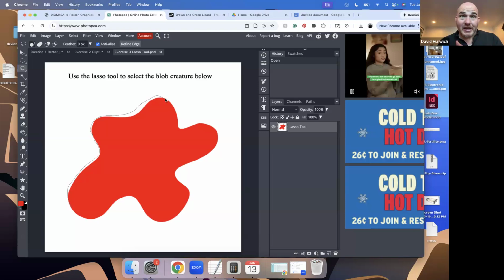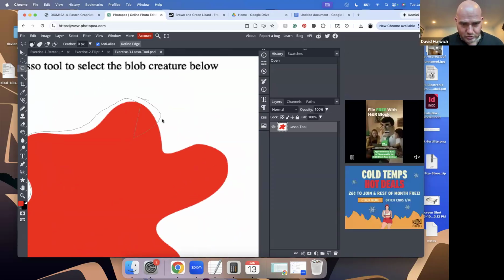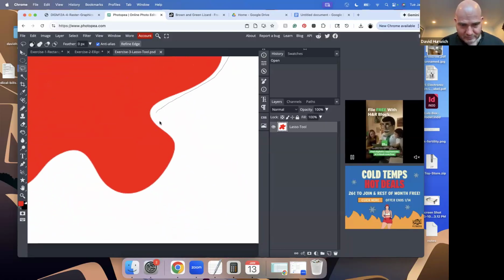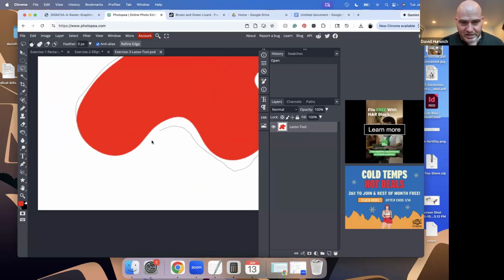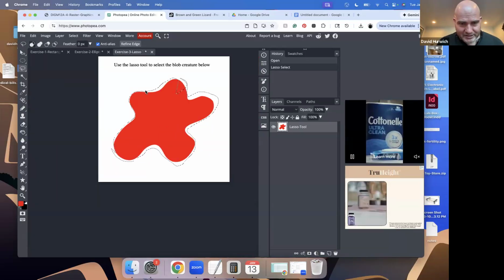Now, this is all based on my hand movement. So how steady your hand is plays a part in this. You might want to zoom in and use the navigation tools that we've talked about for zooming and panning. I'm using the space bar right now. I'm going to go fast for the sake of this demo not taking forever, but the point is I'm going to go back to the starting place here. When I let go, you can see it makes a selection.